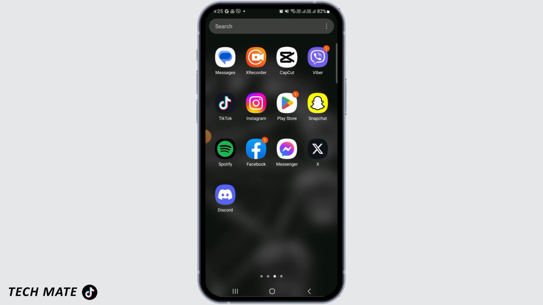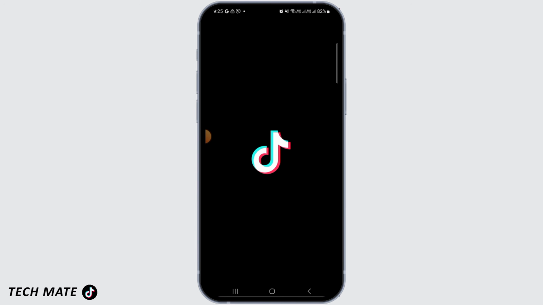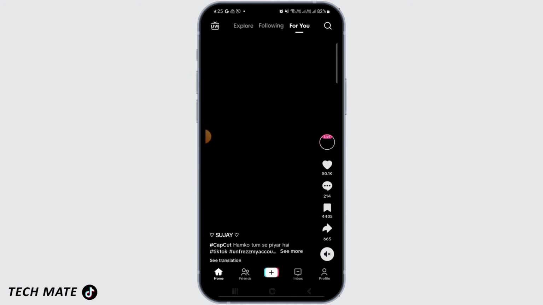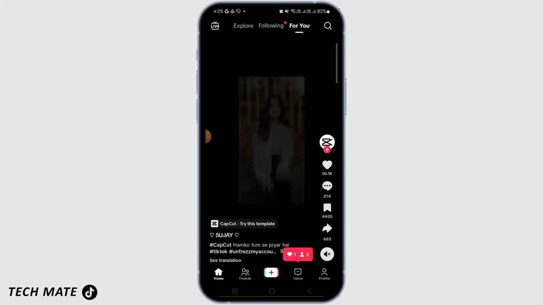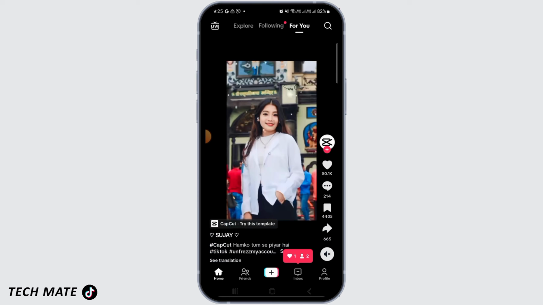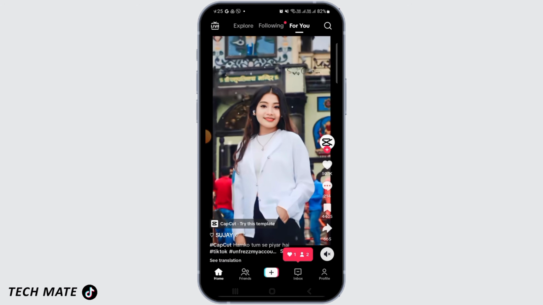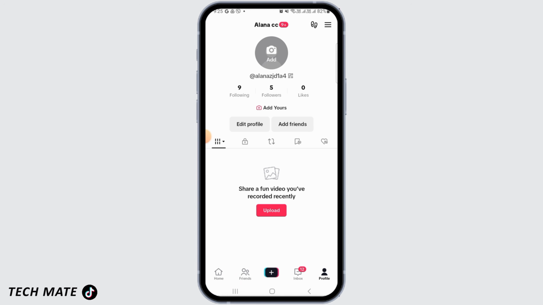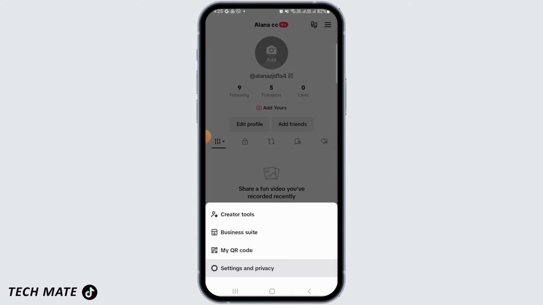Let's begin. First, you want to open up TikTok on your device. Now, the first thing you want to do is make sure that no other new followers are going to follow you on TikTok. So for that, you want to tap on the profile icon at the bottom of your screen, then tap on the three lines and now tap on settings and privacy.